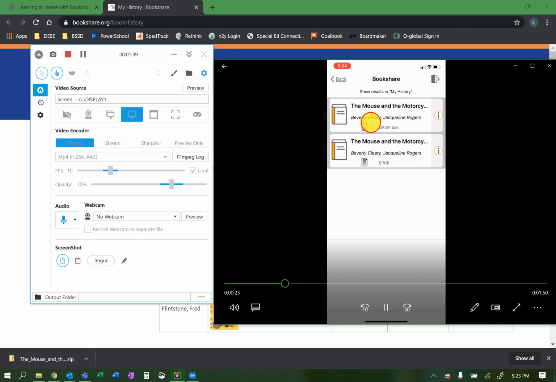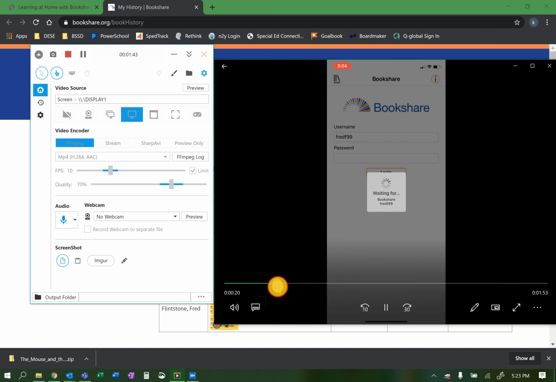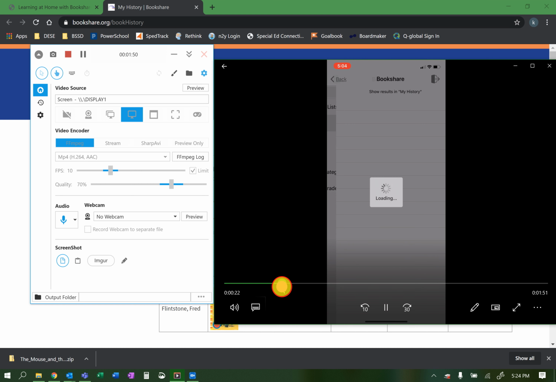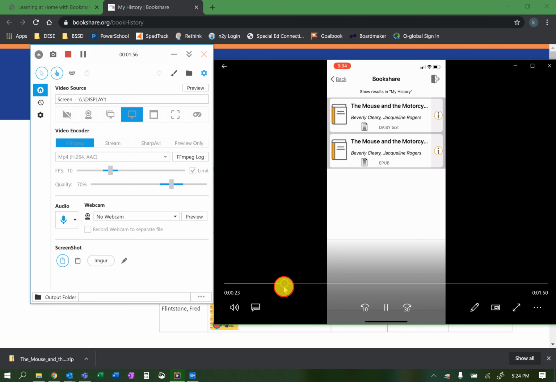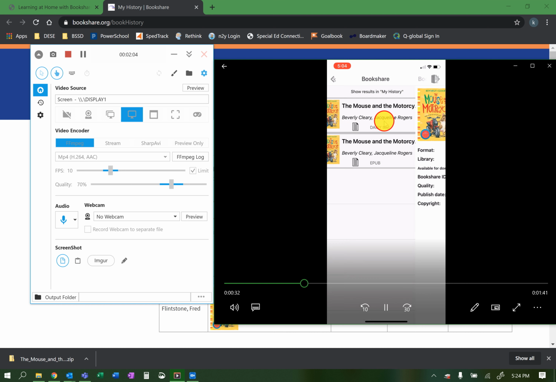That wasn't the book that I was looking for. I had done another book, so I went and clicked, go back here. After I got logged in, I clicked on My History there. And when I clicked on My History, it had what was assigned to Fred Flintstone. So from here, I go ahead and click on one of them. I click download. It doesn't take super long to download, maybe a minute at the most.